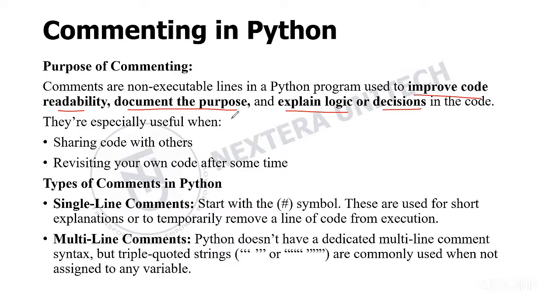So they are especially useful when you want to share the code with others and revisit your own code to understand what you did there. You can use comments. The type of comments in Python are single line comments, for which you can use the symbol hash, and these are used for short explanations or to temporarily remove a line of code from execution.